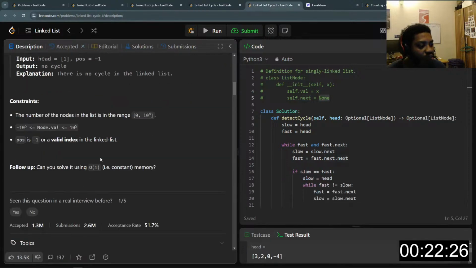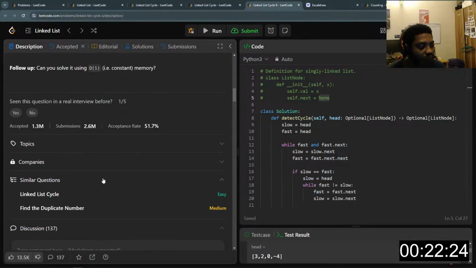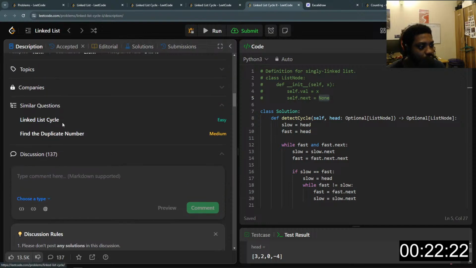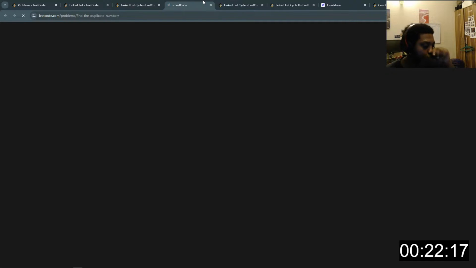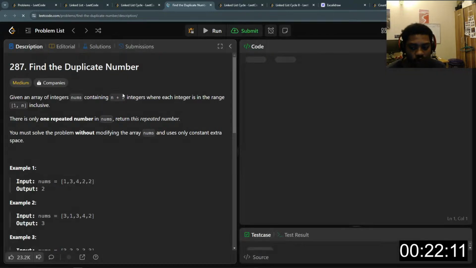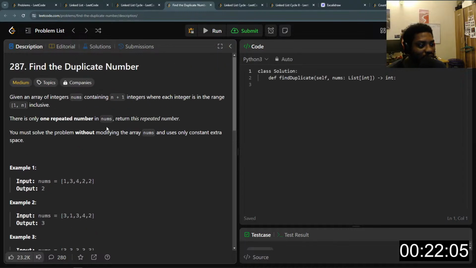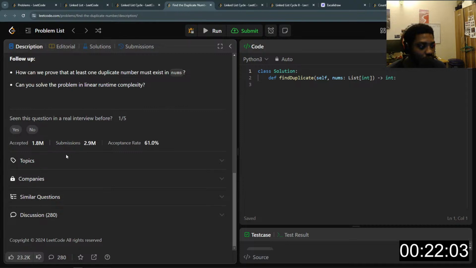Let's see, is there any similar question here? So we can find the duplicate number. I'm not going to solve this question though, but I will just have a look at it. Oh, this is an array question. It's not even linked list.